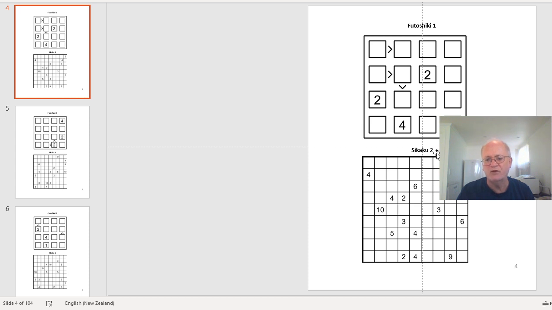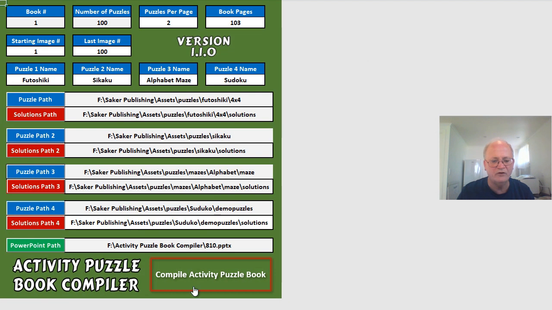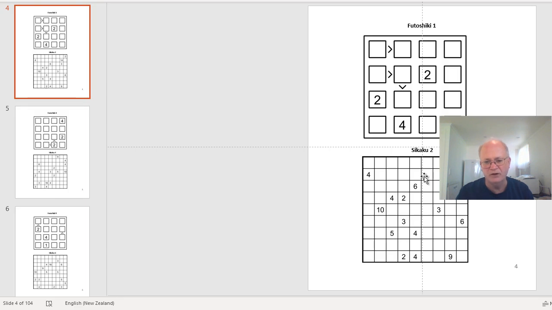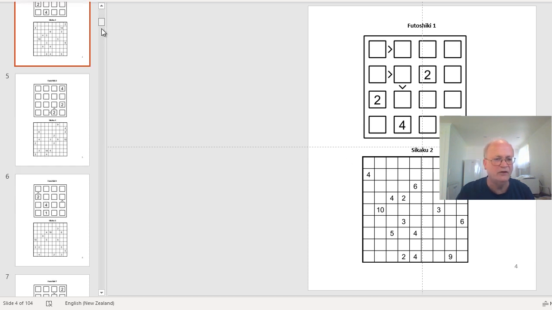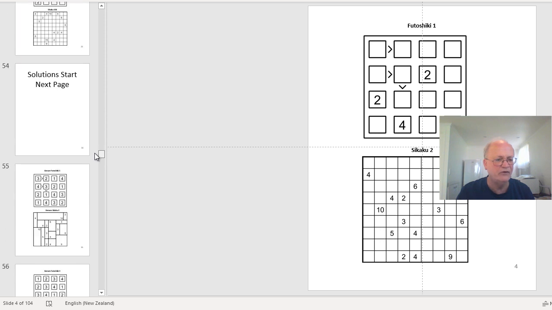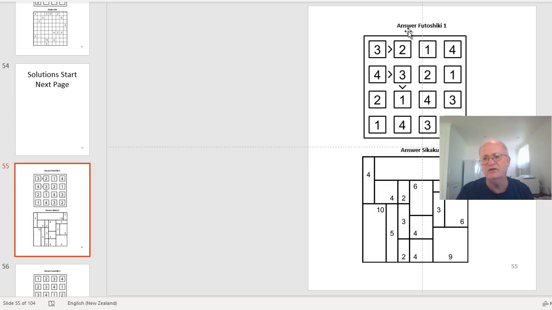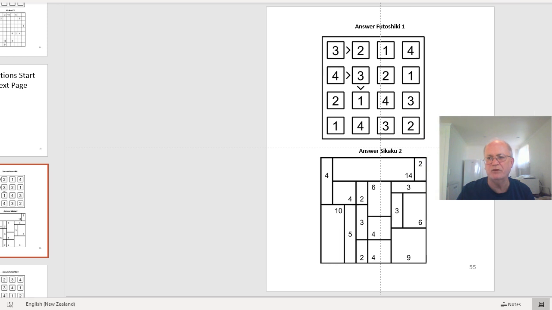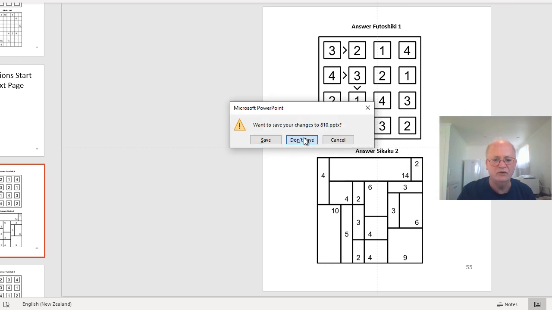Furuzuku 1, Shikaku 2. Because we're only doing two puzzles here, we're obviously just using these two here, puzzle 1 and puzzle 2. That's why you don't see all four. So once again, Furuzuku 1, Shikaku 2, and if we go down to the answers, you'll see that it's answer Furuzuku 1, answer Shikaku 2, okay? So that's fantastic. Let's get rid of that and let's go do the four up.